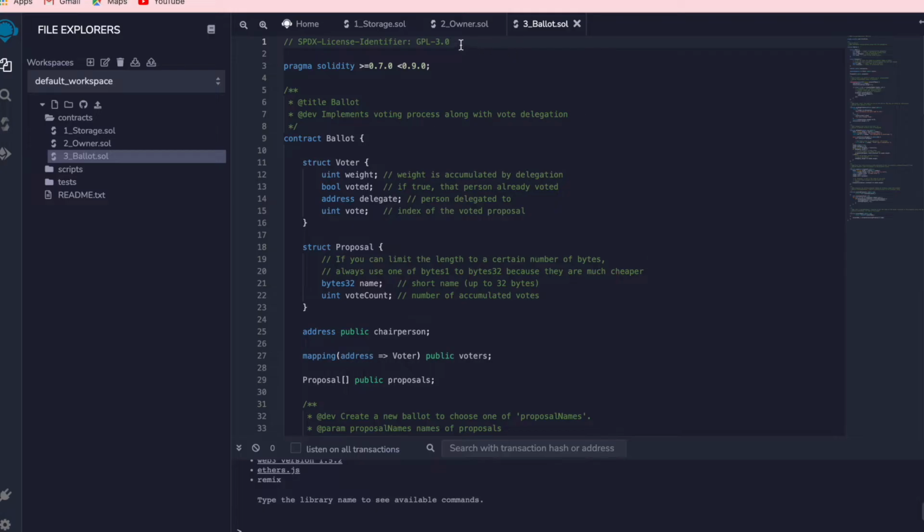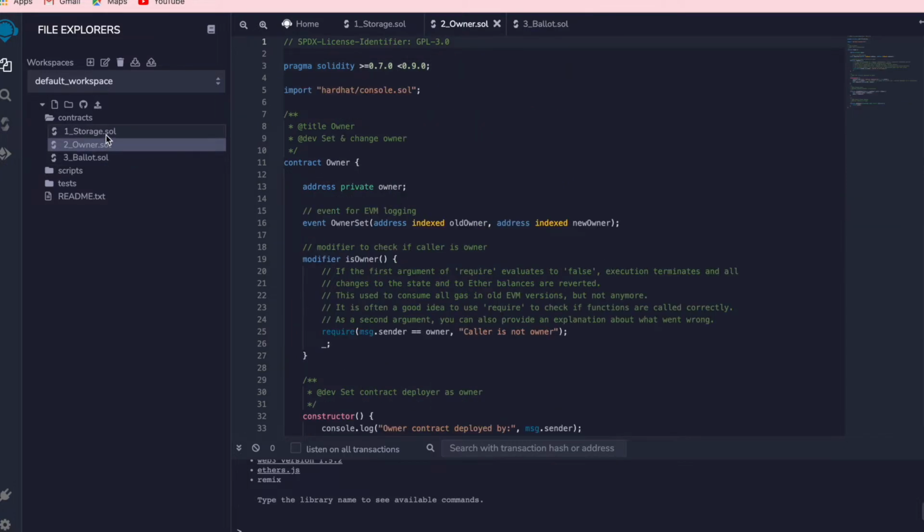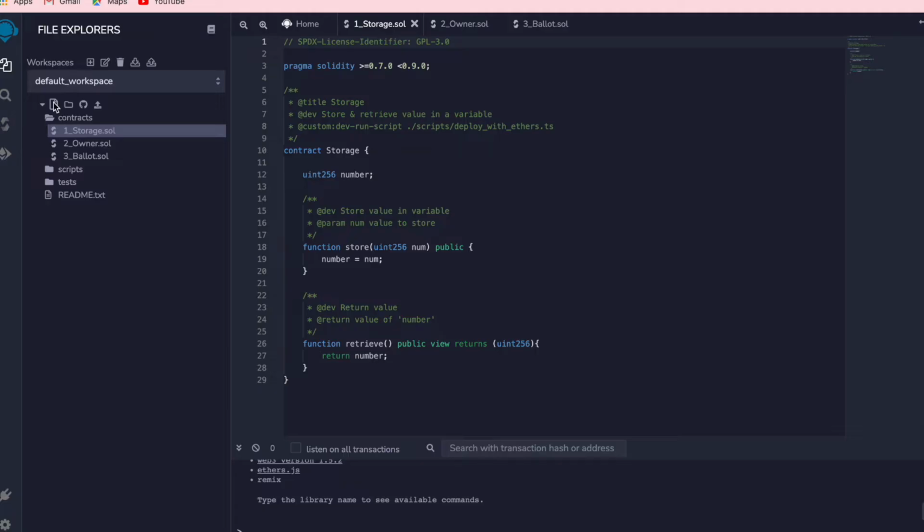What we do need is this first line of code, which identifies the license. I won't go into the details of what a license is or how to use it. Just know it's a public license, you all can use it. So we'll just copy this first line and that's it. The owner and storage contracts we don't need, so let's click on new contract.